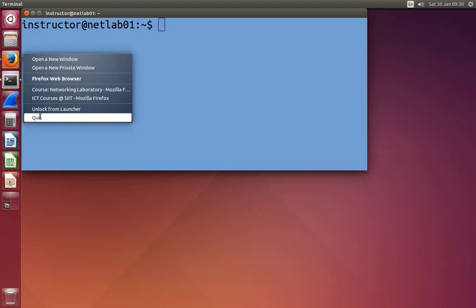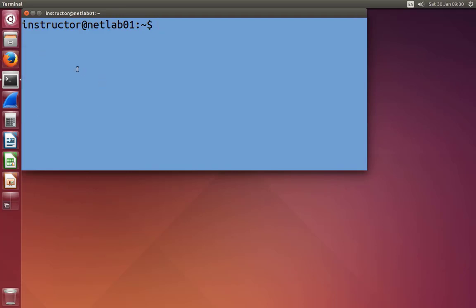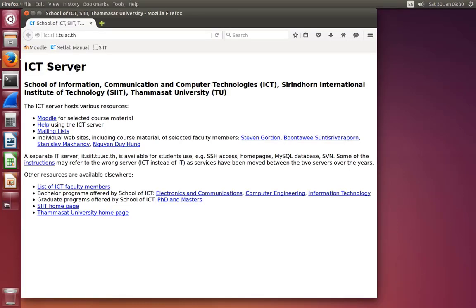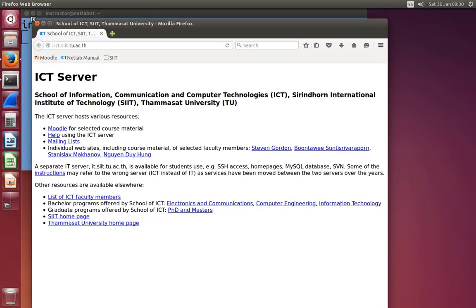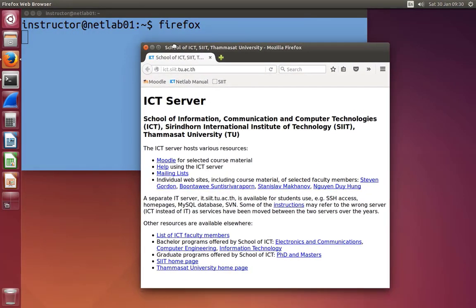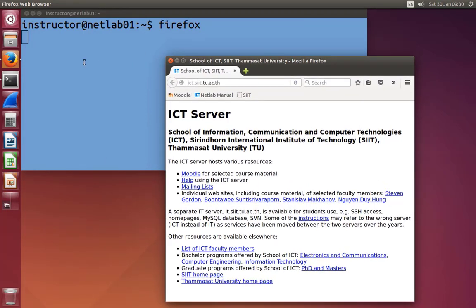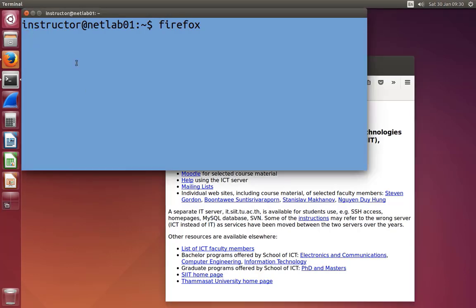I'll just close my instance of Firefox and then we'll start it on the command line. To start Firefox, we type the command firefox, and it opens up the web browser. Note that that process is in the foreground. From our terminal's perspective, we can no longer issue commands. Firefox is the process running in the foreground. I can't do other things while Firefox is running.